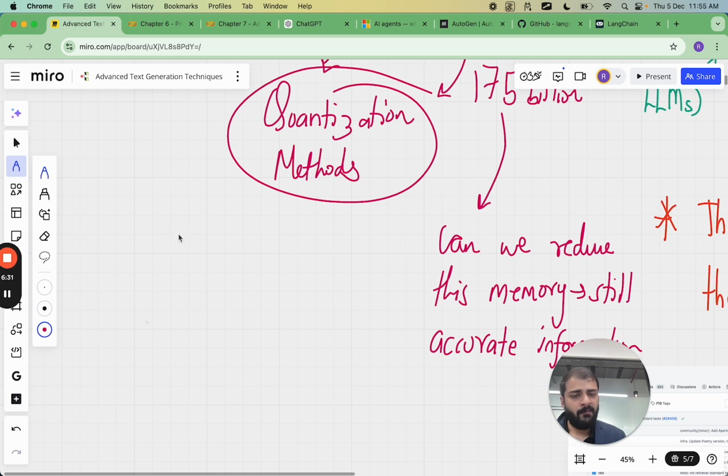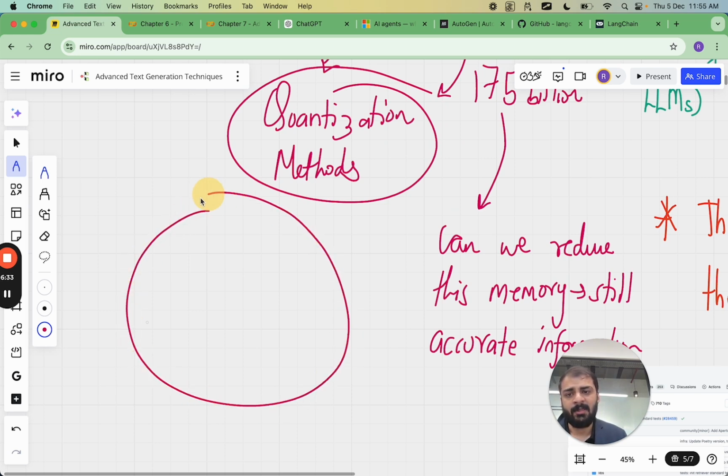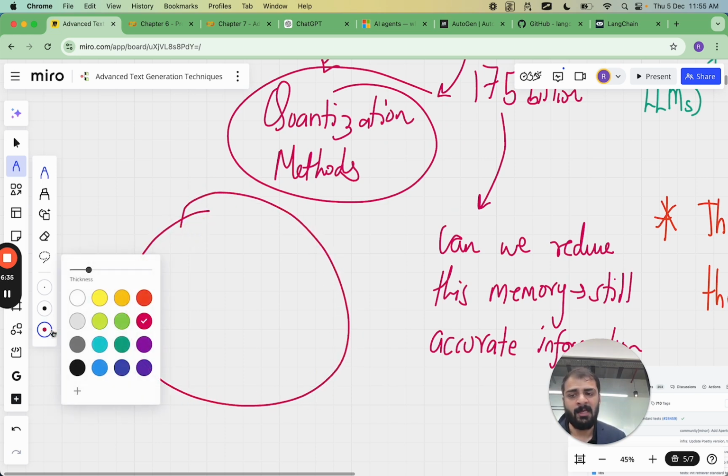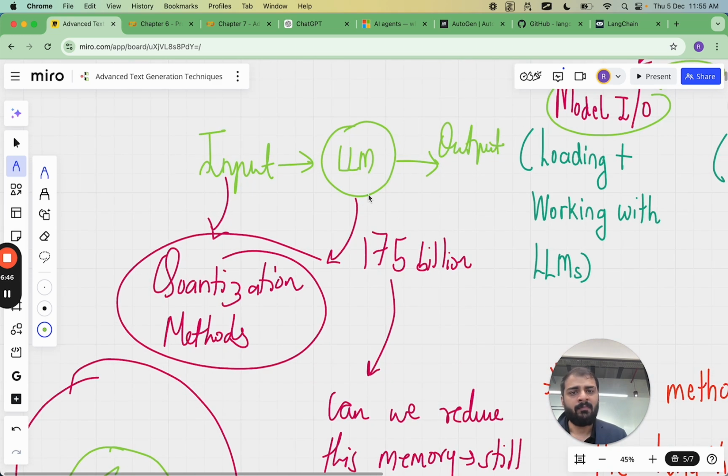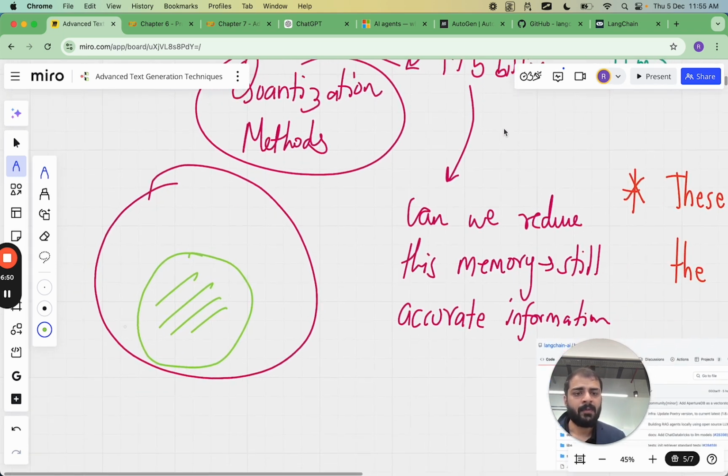So imagine if your model currently takes this much memory with 175 billion parameters. And what if I tell you that there are certain techniques which can help you reduce this memory requirement to a very small amount of memory, and still you will get a reasonably good output from the large language model.